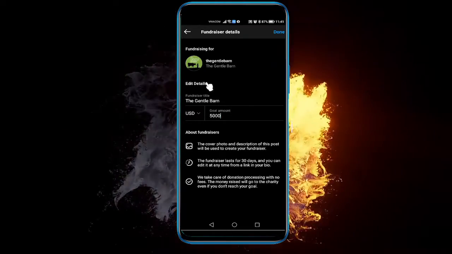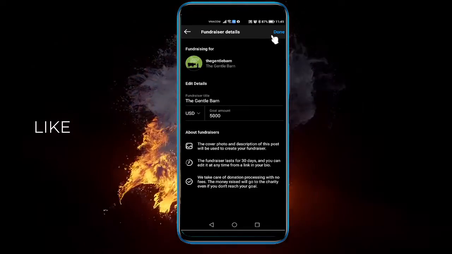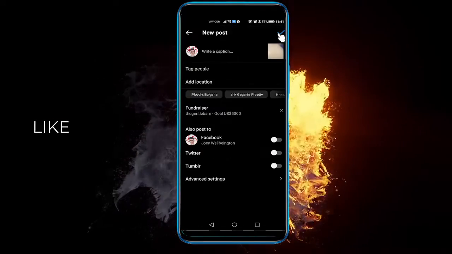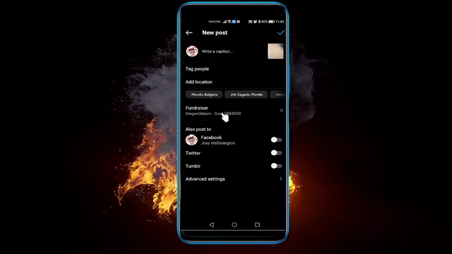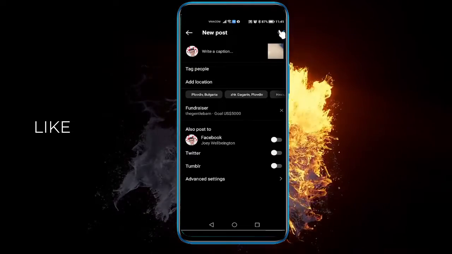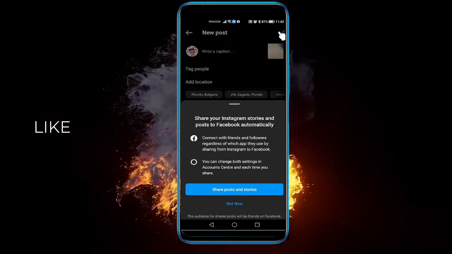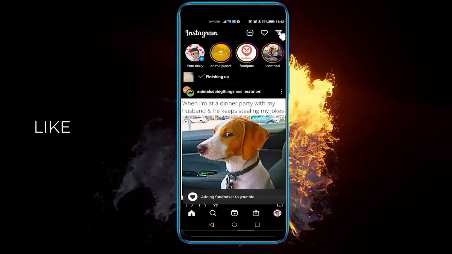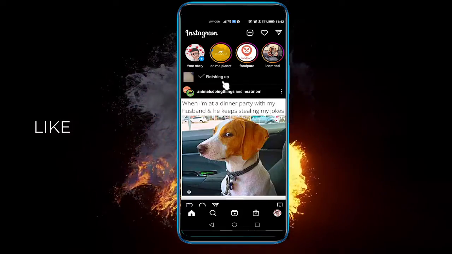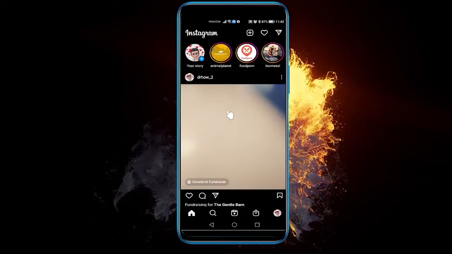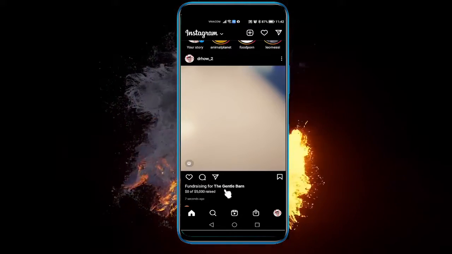Okay. And once you've done everything, just select done. And you can see that we have it added to our post and just select done. We don't want to share it to Facebook. It's finishing up. And there we go. And now we have a fundraiser for the Gentle Barn.